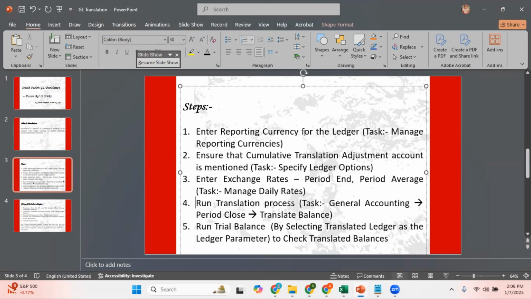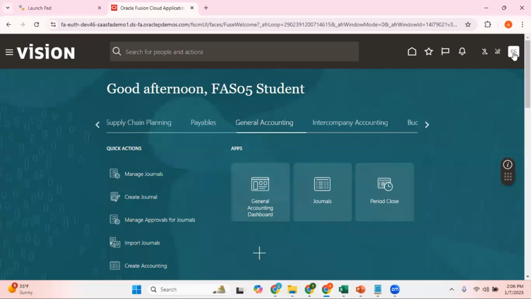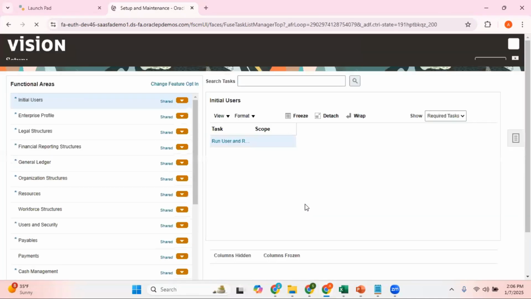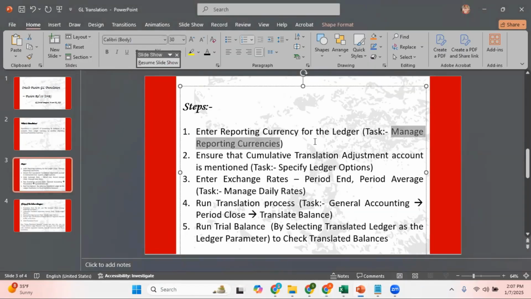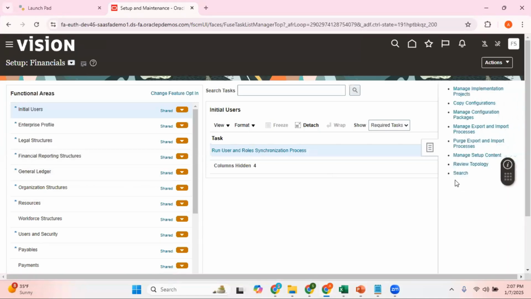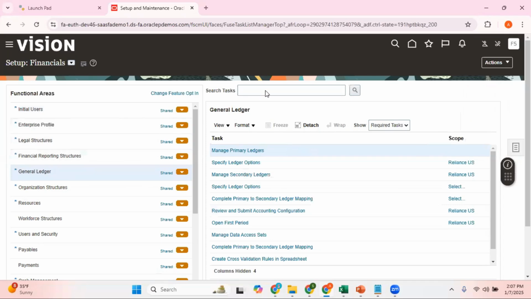The first step would be to ensure that the reporting currency is defined for my ledger. This is the task, Manage Reporting Currencies. Let me copy this and get into the Fusion environment. Go to Setup and Maintenance. This task requires a scope, so I should not be doing a global search here. Rather, I should search for it in the specific functional area, General Ledger. So I can search for Manage Reporting Currencies here.